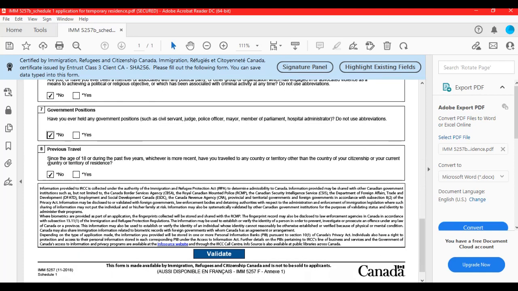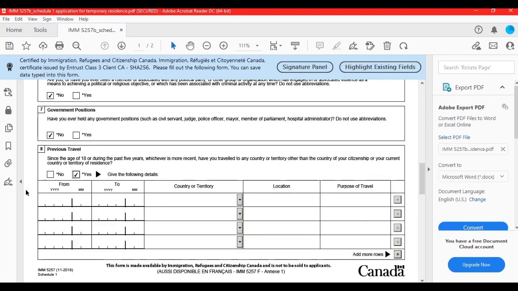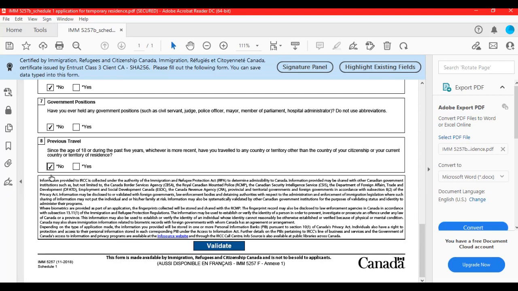Number 8, previous travel. Since the age of 18 or during the past 5 years, whichever is more recent, have you traveled to any country or territory other than the country of your citizenship or your current country or territory of residence? My answer is no. If your answer is yes, then you will have to give details.